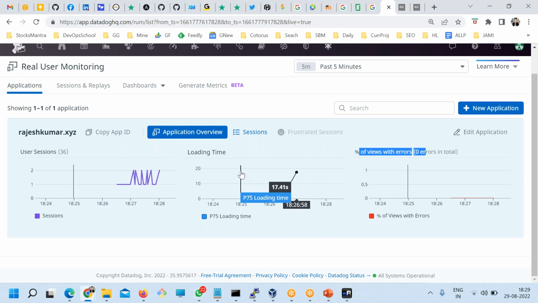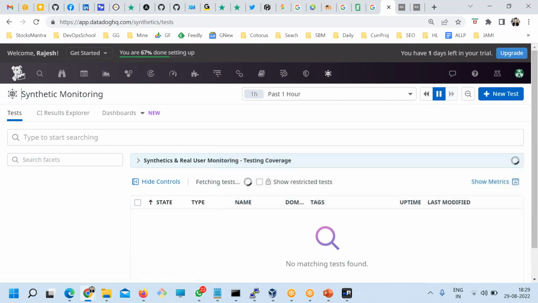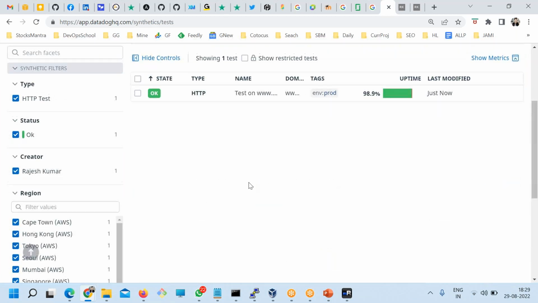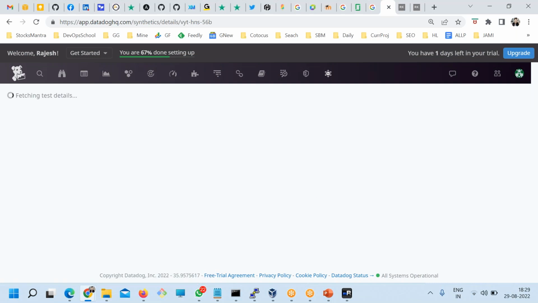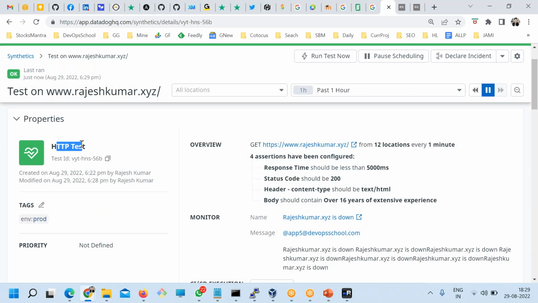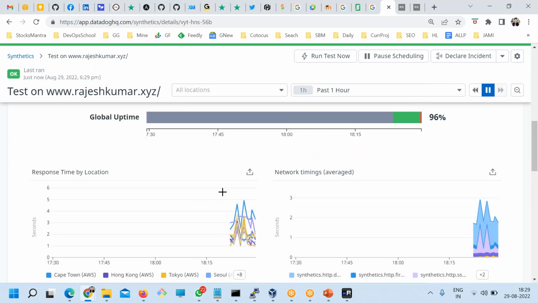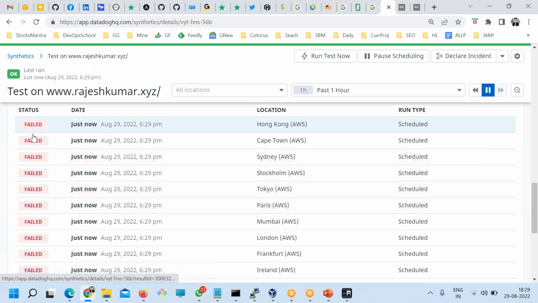Yeah, so let's go back to the synthetic test now and see whether the failure is there or not. It's still okay, but it started failing from some of the regions. I saw a very little red bar. Right now this test is okay, but it should fail in a few seconds. See, a few locations started failing. Now you see which location has failed.